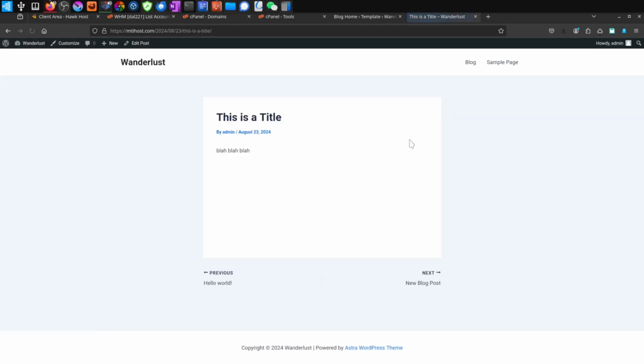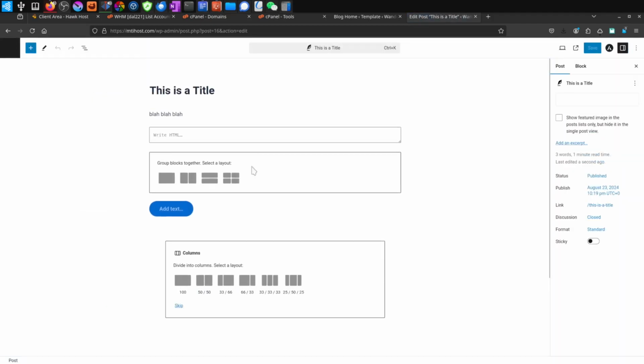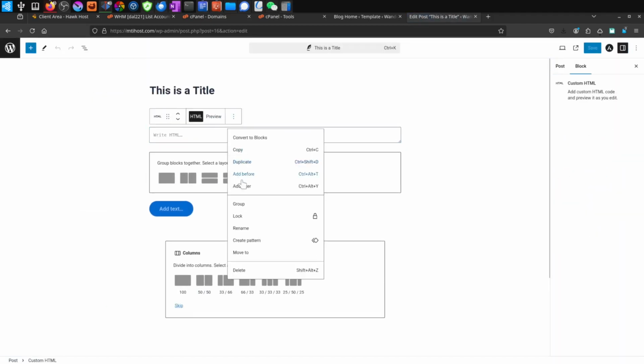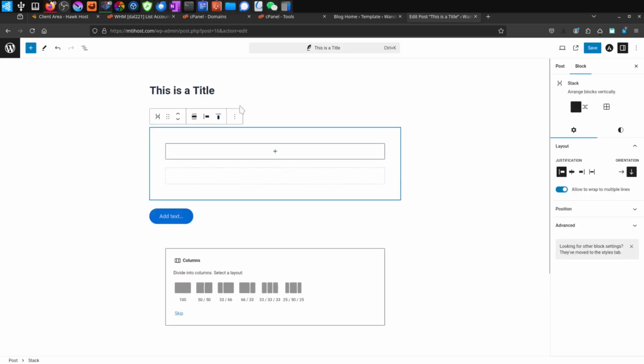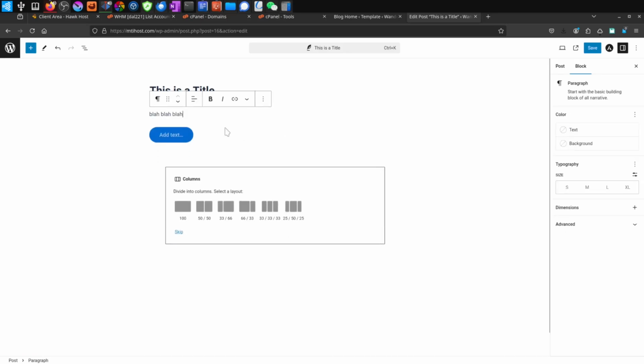So now we can see that the image isn't displaying because the featured image isn't set to display in this theme. If we want an image to display, then we would have to add it specifically to the post. So let me just delete that.